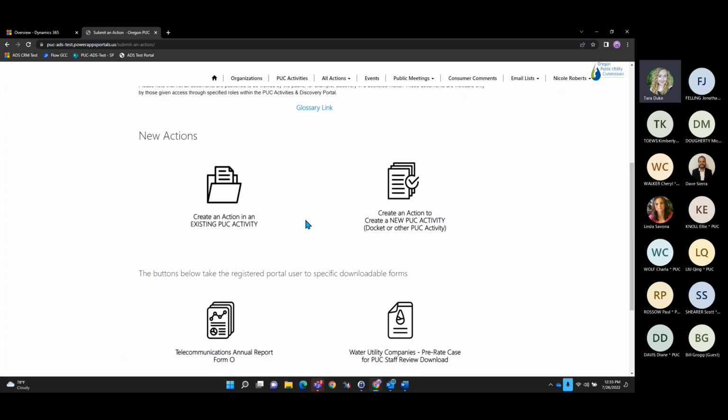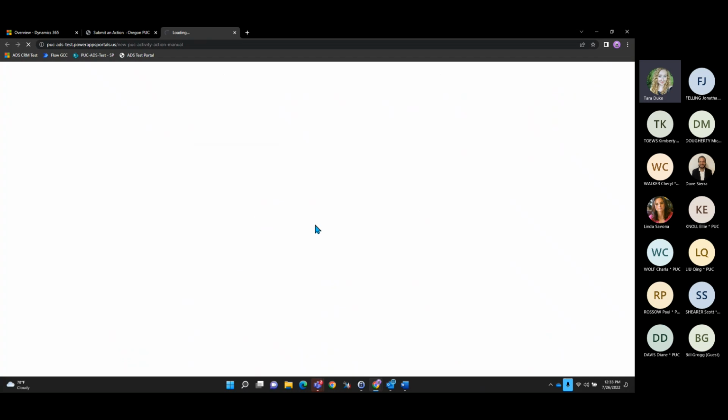I've got these two buttons right here. One is that I can create an action to an existing PUC activity, or I can create an action to create a new PUC activity. So in this case, I know that it's for a PUC activity that exists. I'm going to click on this button right here, and it's going to bring me to a submission form so I can begin filing my petition to intervene.